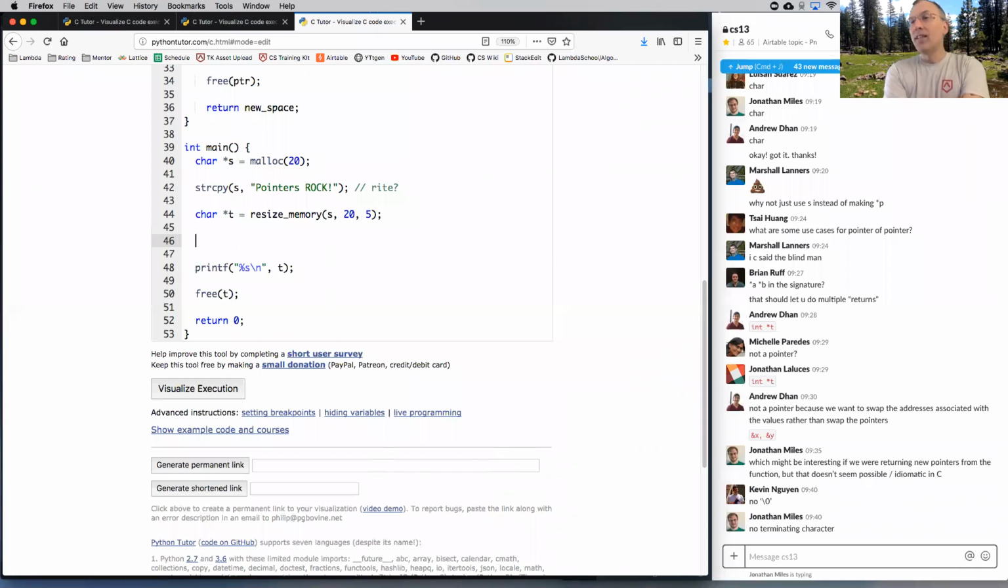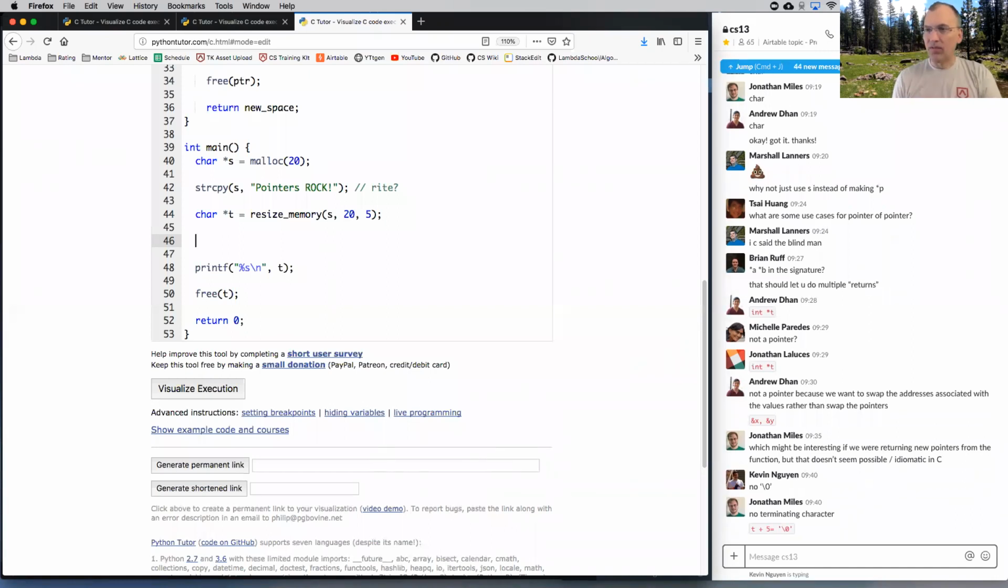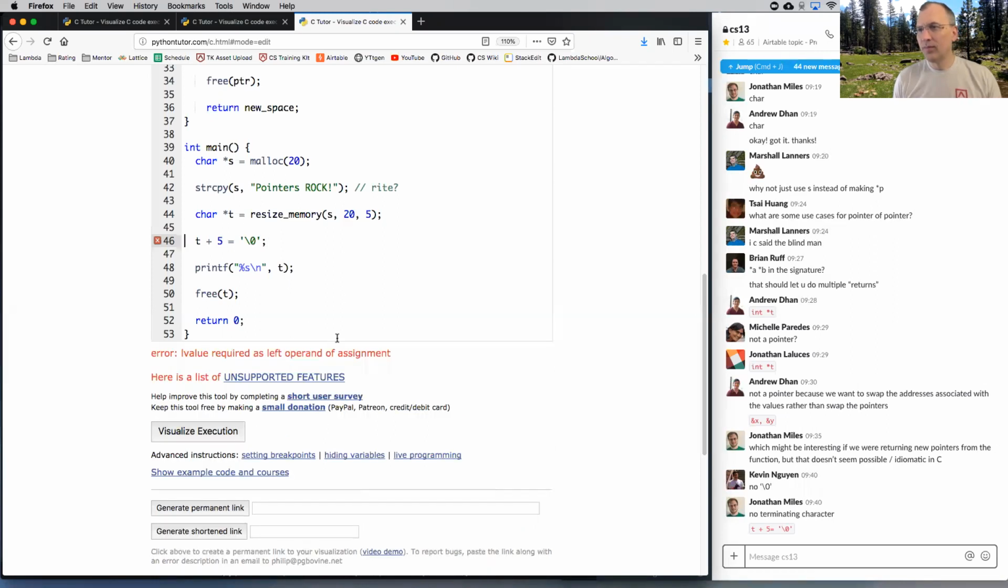I should say I want to overwrite the T in the word point. We have a pointer to the capital P, but we don't have a pointer to the T. So: T plus 5 equals null. Error, L value required as left operand of assignment. What does that mean?